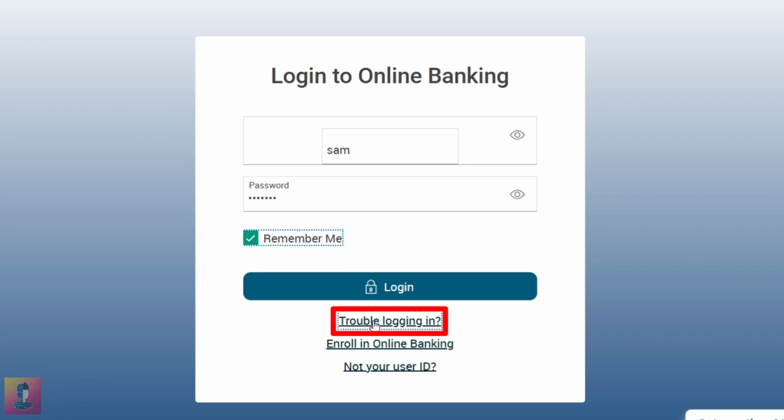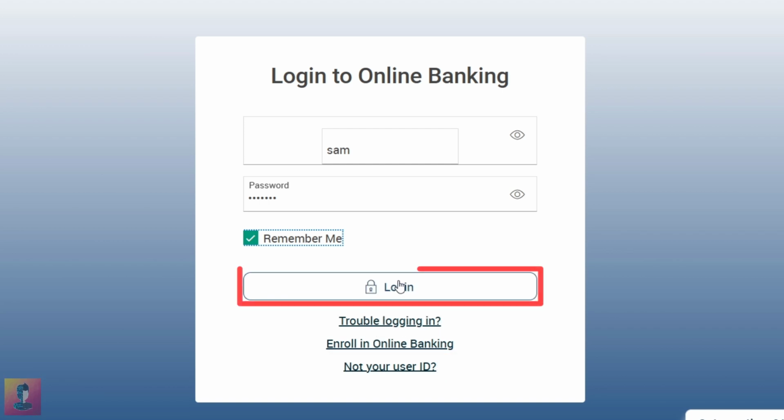If you encounter any login difficulties, please click on Trouble Logging In for assistance. If you are a new user, kindly click on Enroll in Online Banking to begin the registration process. If the displayed user ID is incorrect, you may click on Not Your User ID to change it. Finally, click on Login to securely access your Renasant Bank online account.